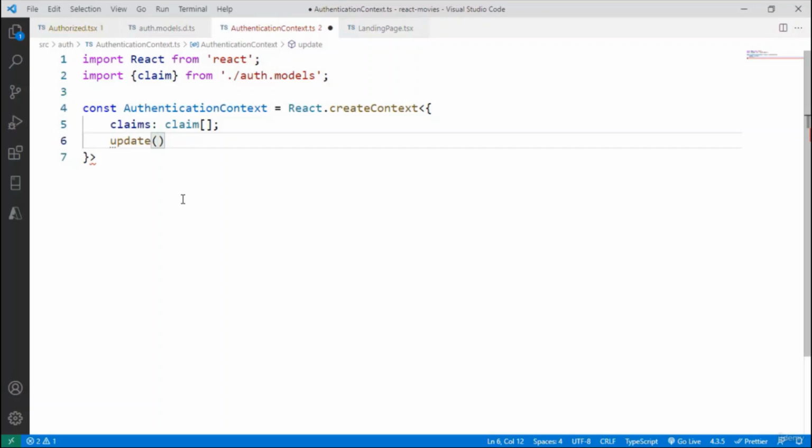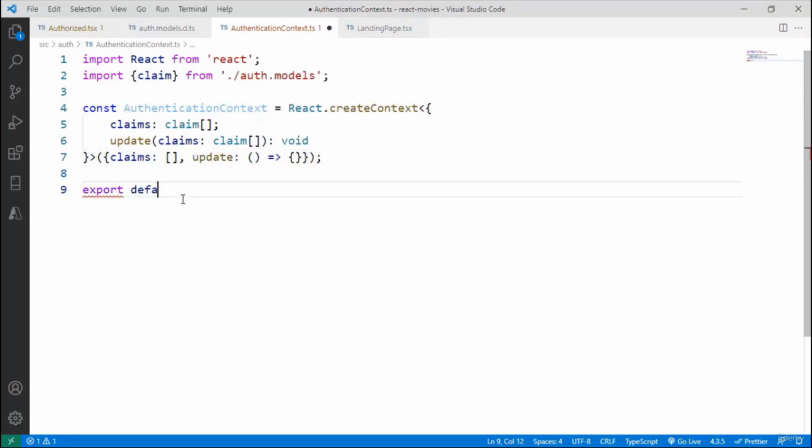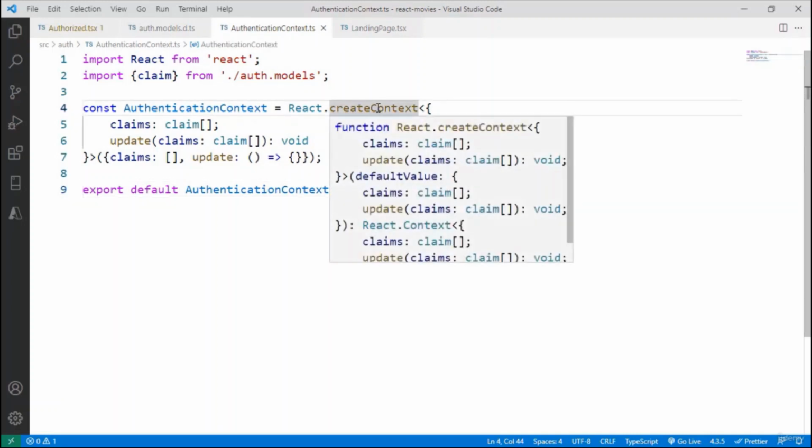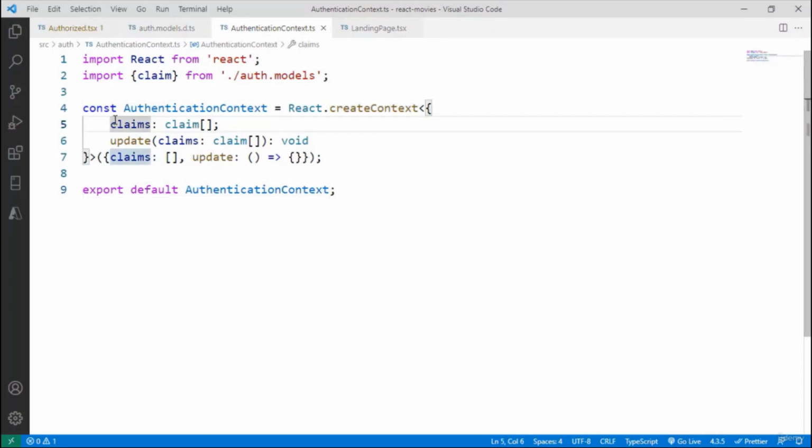That means that if there is a new claim, I can notify the whole application about that new claim. So let me say here claims, Claim array, and void. In here I need to pass the default value of this context, which will be a claims empty array and an update function that will do nothing. Then I will say export default authenticationContext, semicolon. Alright, this is done. Now through this context I will be able to read the claims of the user and update the claims of the user.